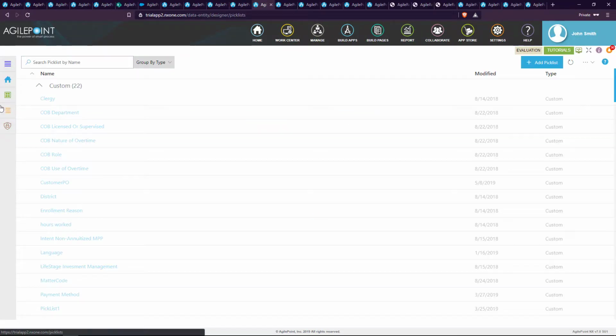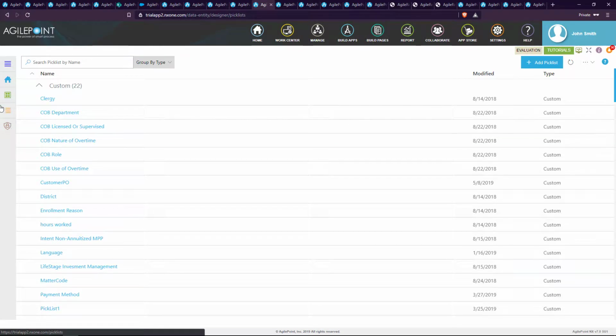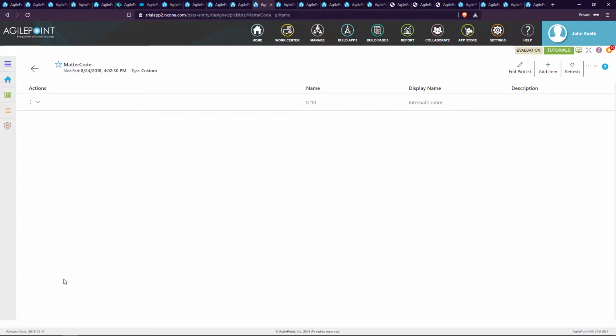Now, paired with data entities are pick lists. And this is what gives us standardized dropdowns, standardized values for our dropdowns. Just to give you a few examples here, for payment method, we have cash, check, credit card, or wire transfer. And when used in conjunction, it gives us an ability to rapidly develop a data model without leaving the AgilePoint browser.